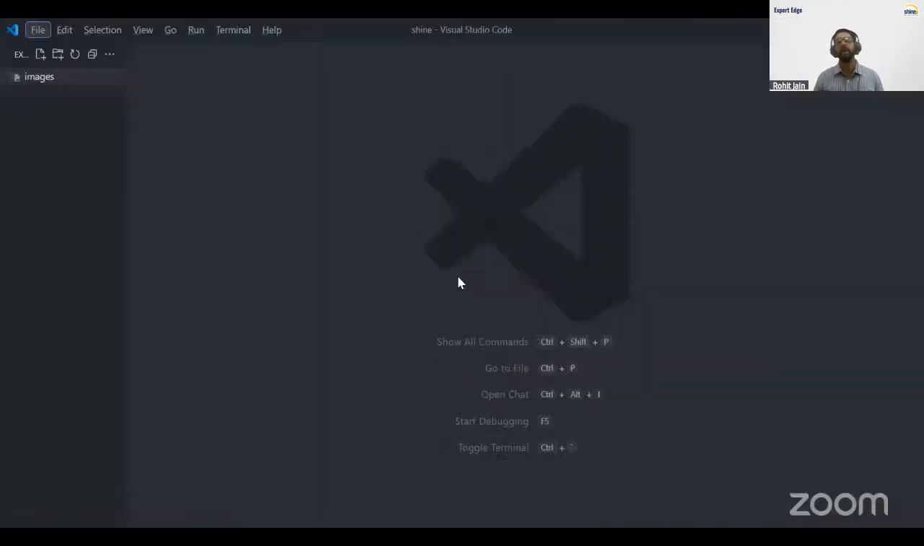So I have opened my VS Code. This is something all of you, I believe, must be very, very familiar with, right?